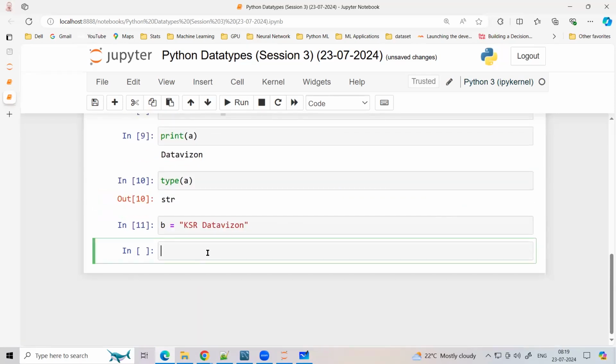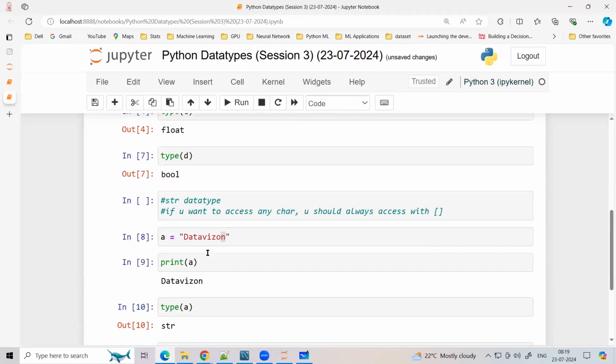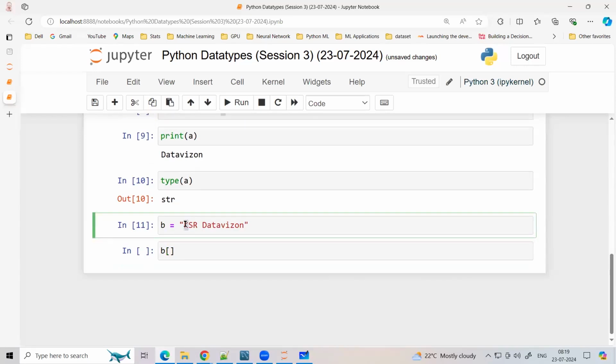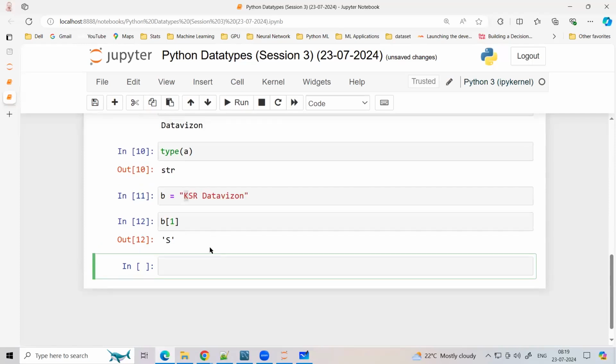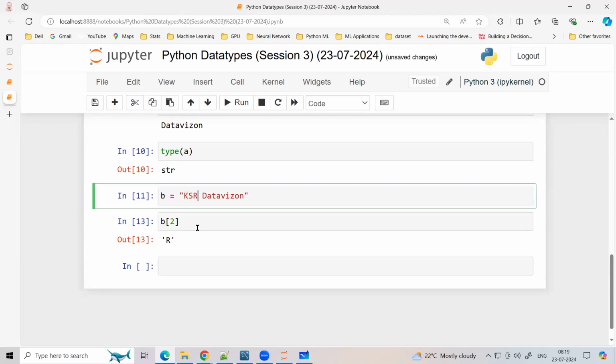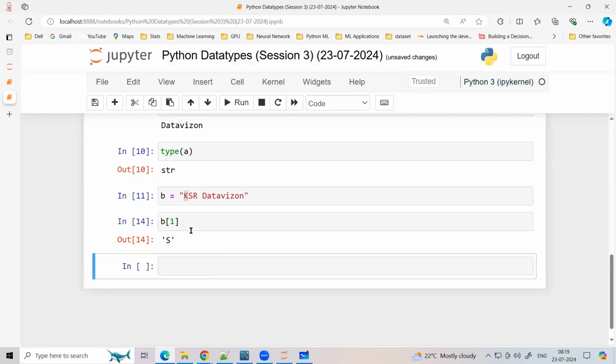Now I will say B of square bracket, and which element do I want? I want the first element, so I'll simply give 1. I will be getting S. If I want the second element, if I give 2, hold on. If I put 2, it's giving the third. If I put 1, ideally my expected output is K. But why am I getting S?